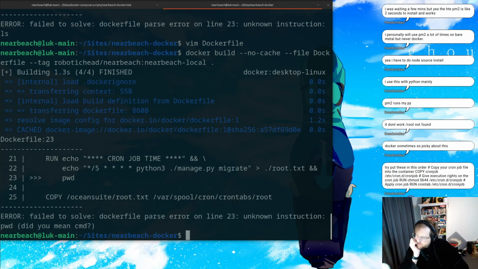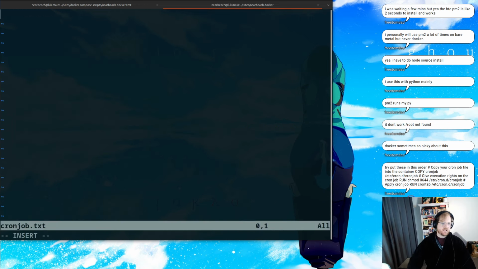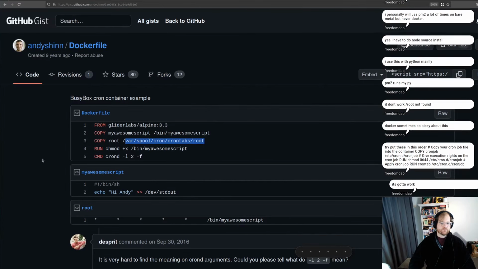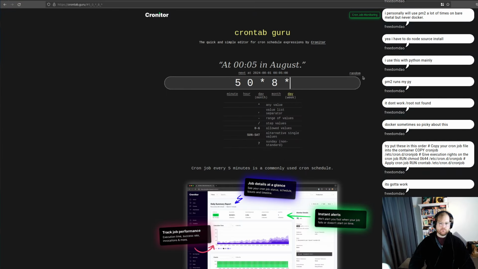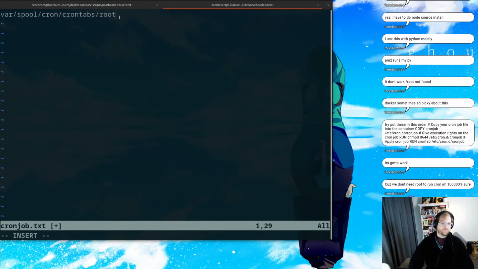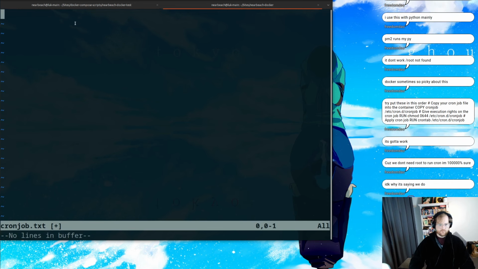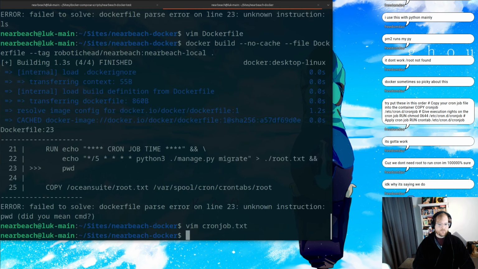All right, try to put these in order. Copy your cron job file into the container. Copy cron job. Yeah. All right, let's try that. So what I need, Vim. Let's go cron job.txt. We're just putting it in here like this. I'm going to paste that in. What we need is python3 manage.py and then migrate. That's all we need. Yeah, that's just a very basic example.